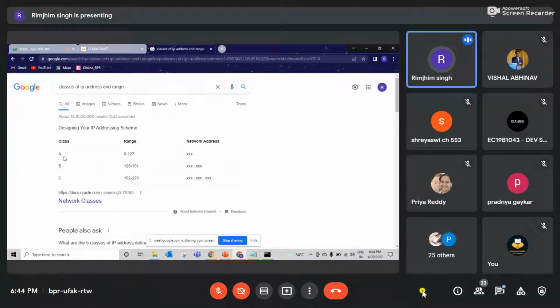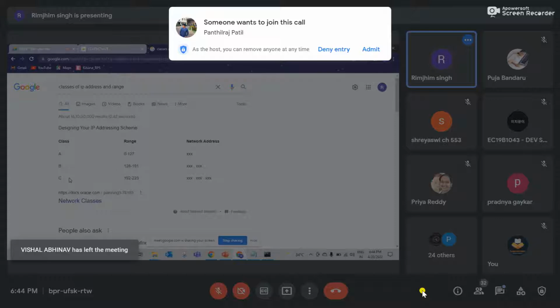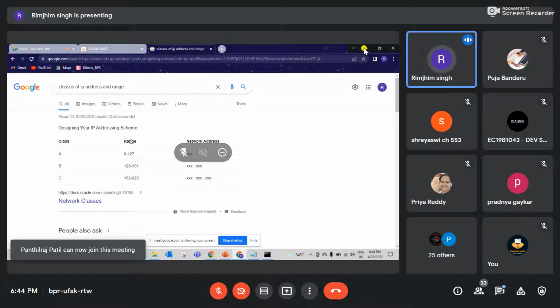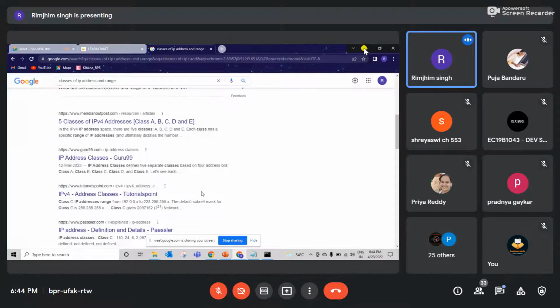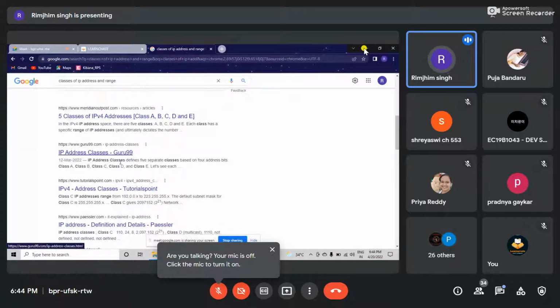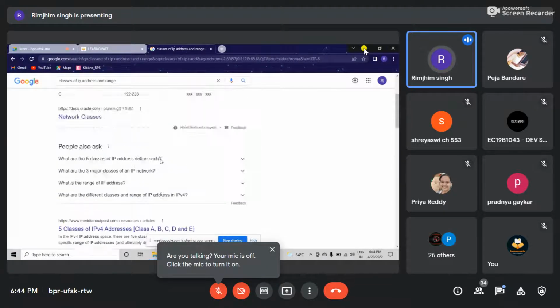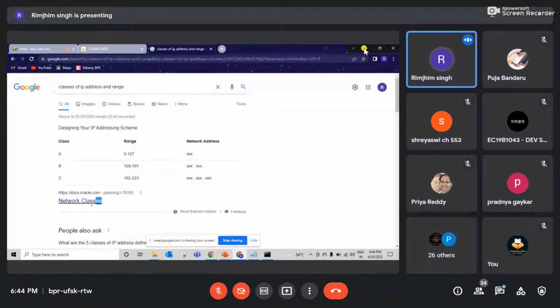So if you see here, class A consists of 0 to 127, and then class B consists of IP addresses ranging from 128 to 191. Class C consists of 192 to 223. Everybody should know how IP addressing and subnetting works. Class D is mainly used for multicast, which is mainly used for research purposes. But make sure that you have noted this particular topic, because this is not content for today. I just covered the basics to make sure that everybody is aware of this topic.